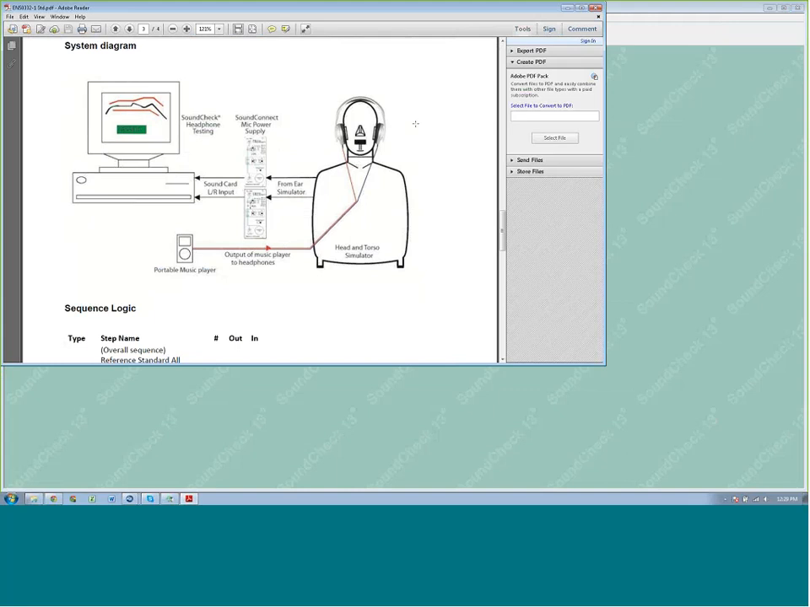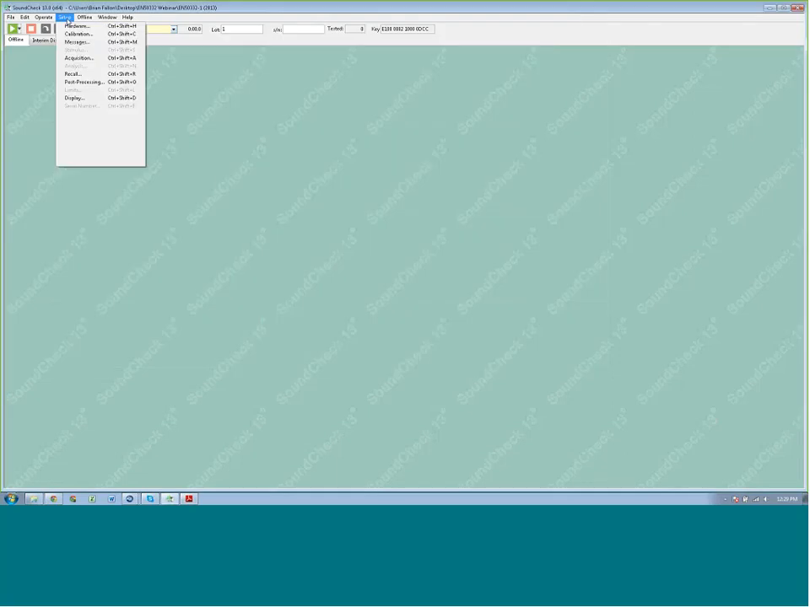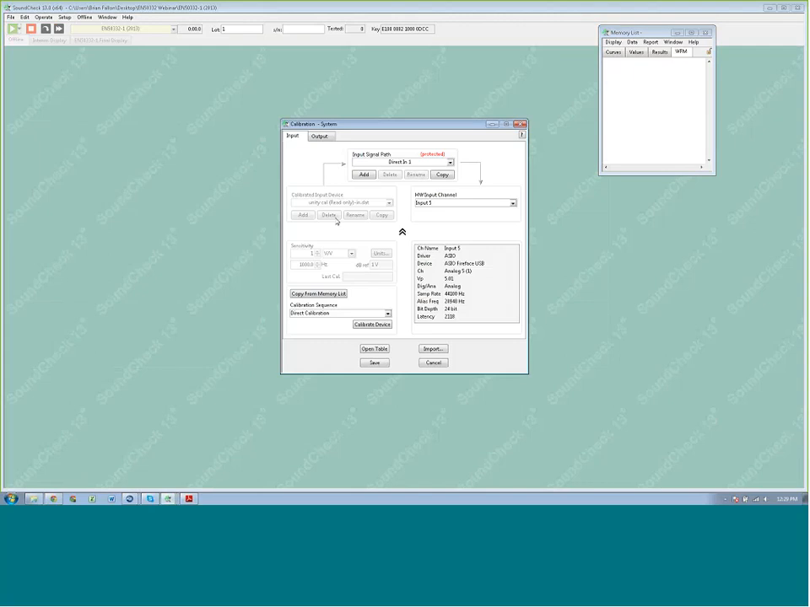So our only calibration we need to do for this test is calibrating the left and the right ears, because we're only using the 2 inputs. So we go up to our calibration, and the 2 signal paths that are being used on the input side here are ear sim left and ear sim right. So we go to those, and then we run our calibration.